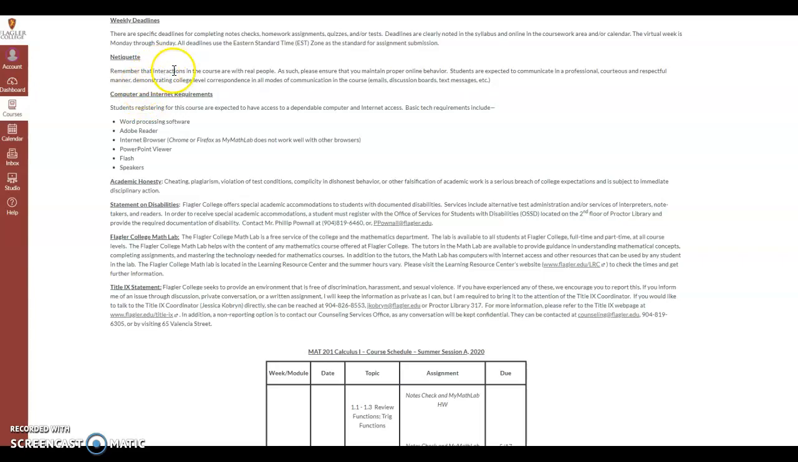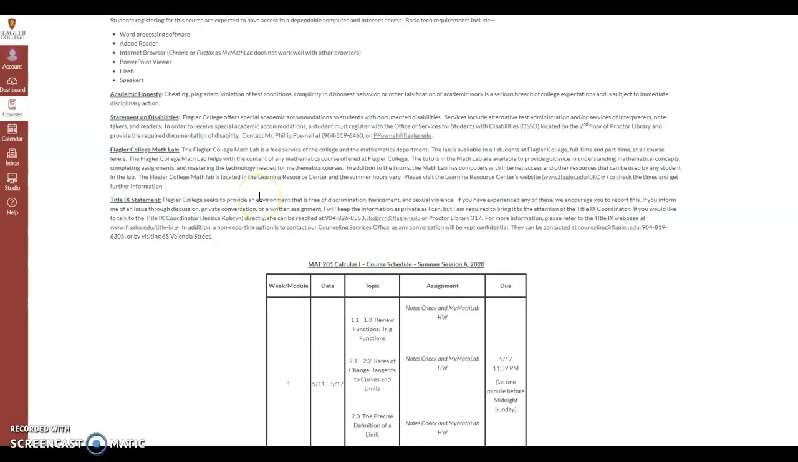Please be professional when we're sending emails back and forth. Be courteous. If we have a discussion board where you're talking to other students, please be professional and courteous. That's what this says. And again, you can read through all this.